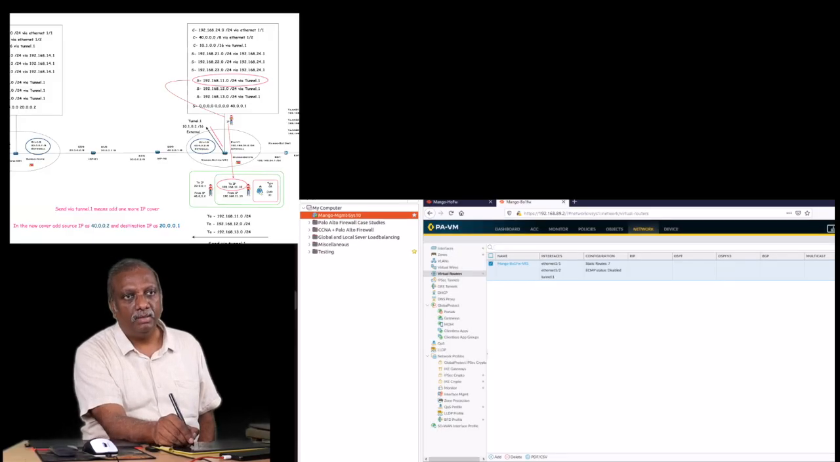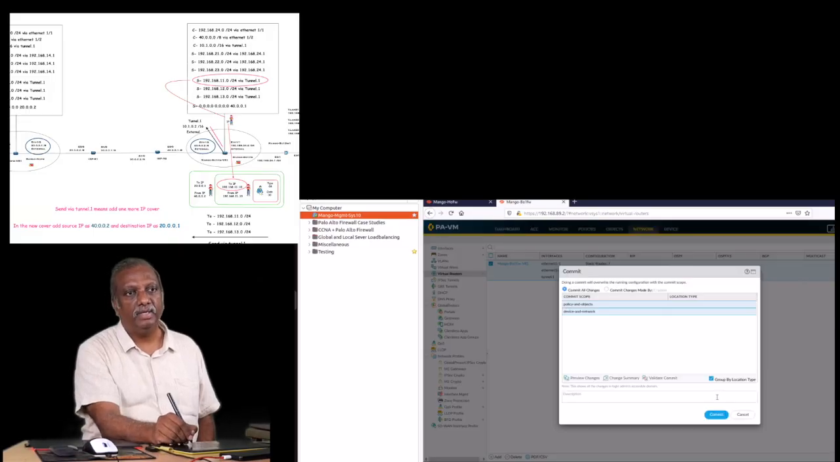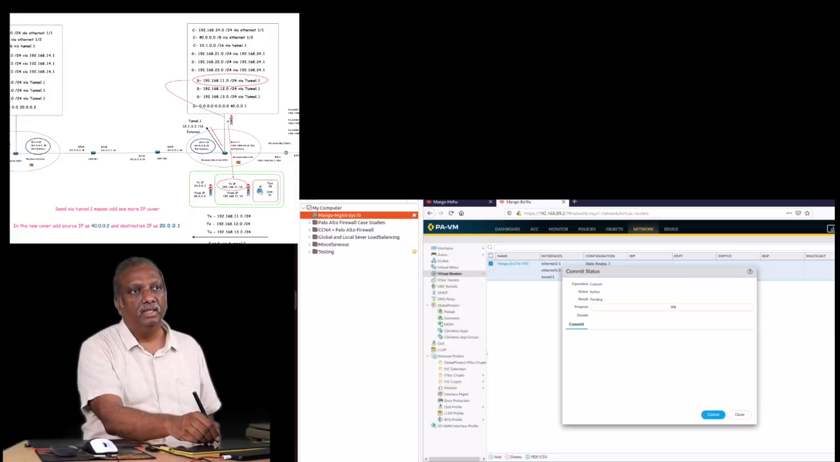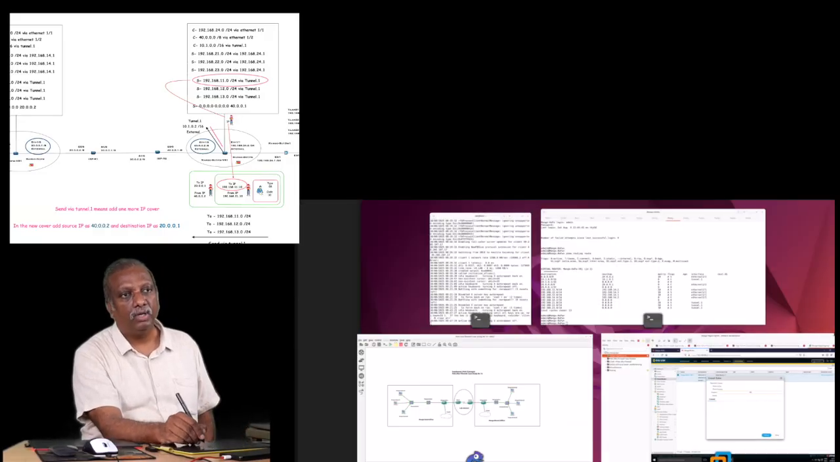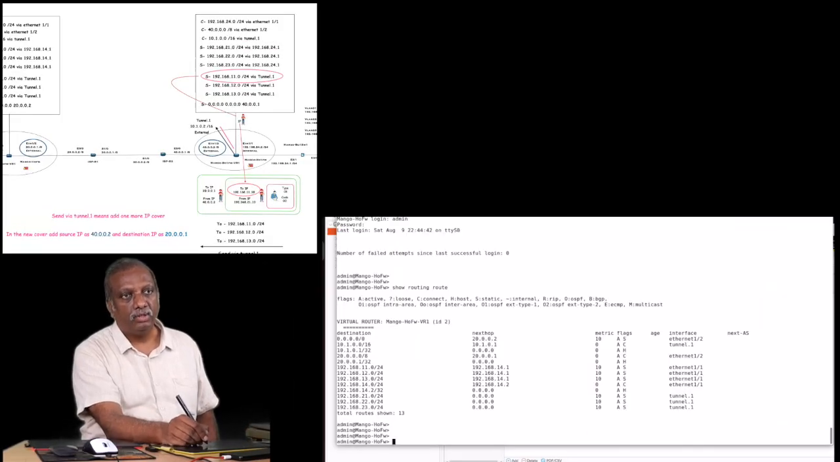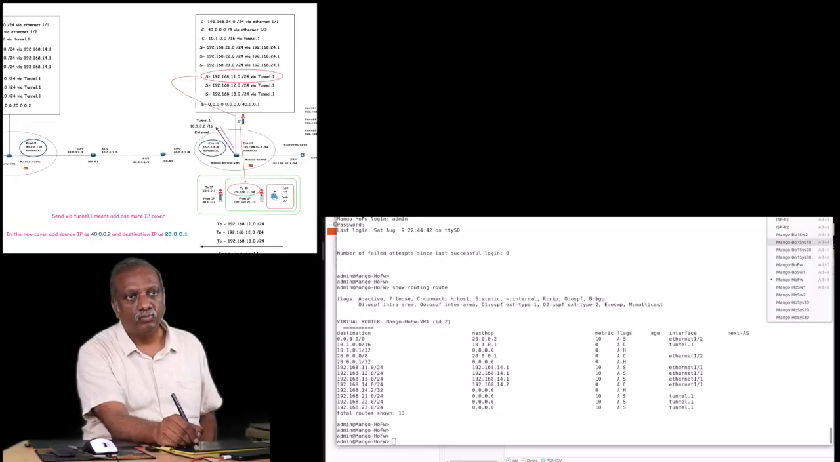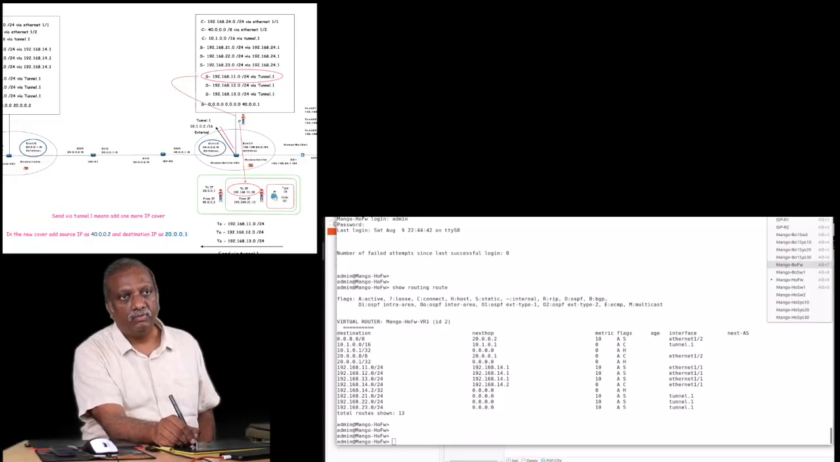So now if I say commit, and if I try to see the routing table of the BO firewall, branch office firewall, I go to the branch office firewall.